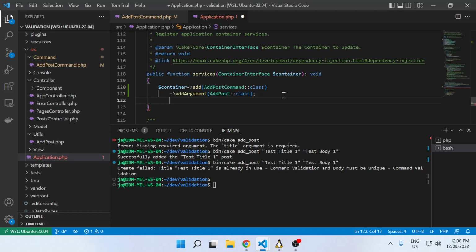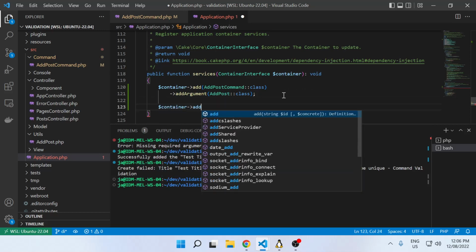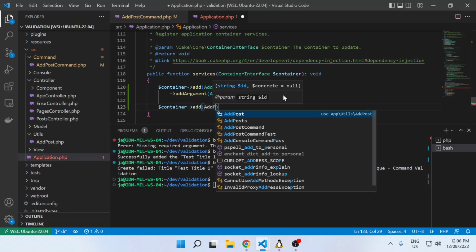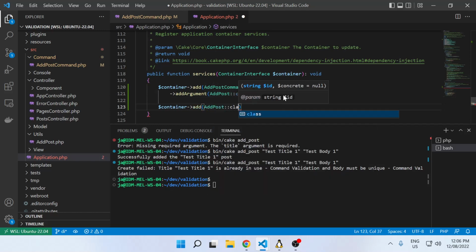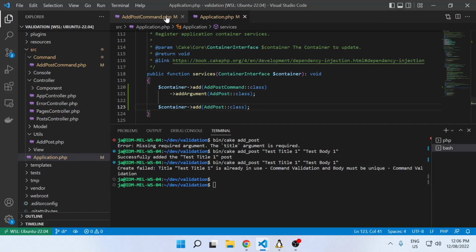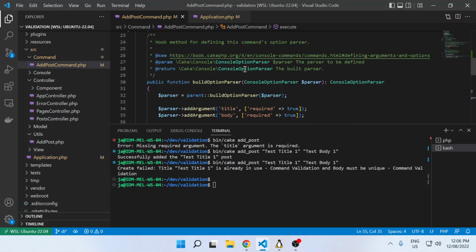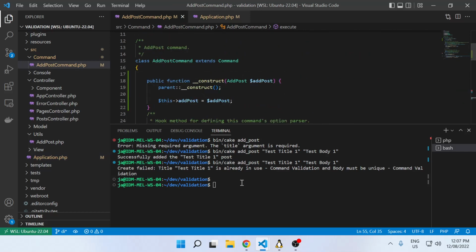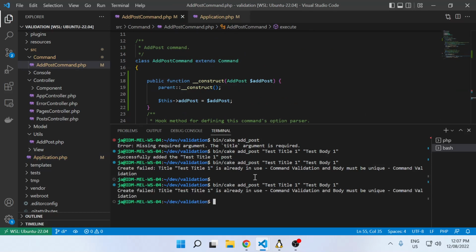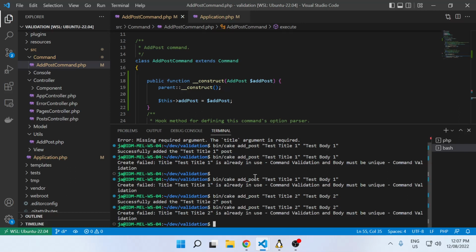Now, not only do we need to add it as an argument, but we need to add it itself so that it now can inject into the class when this class is called. So let's have a look at that. So that's working well, and now we can see that that's a command that's got dependency injection enabled on it now.